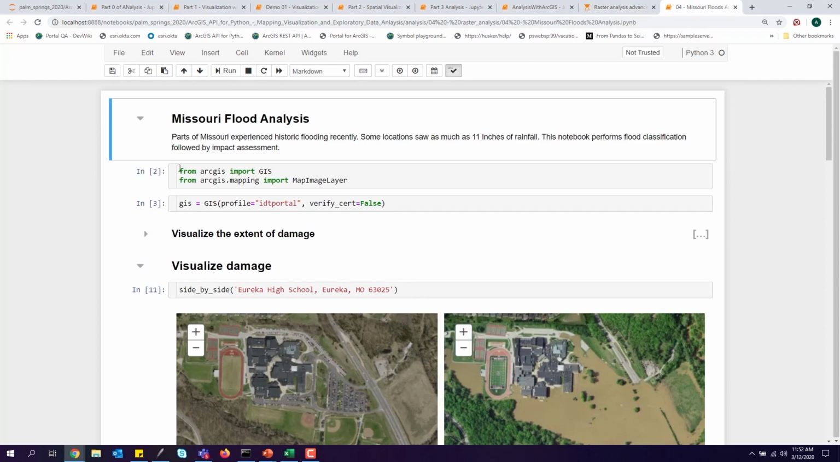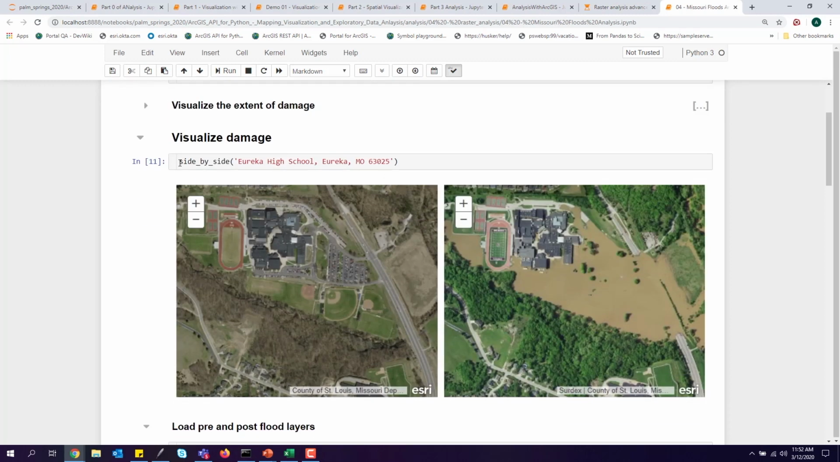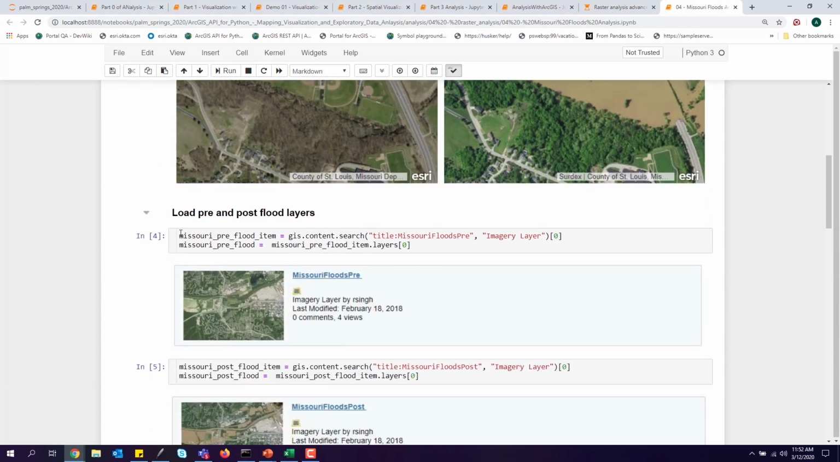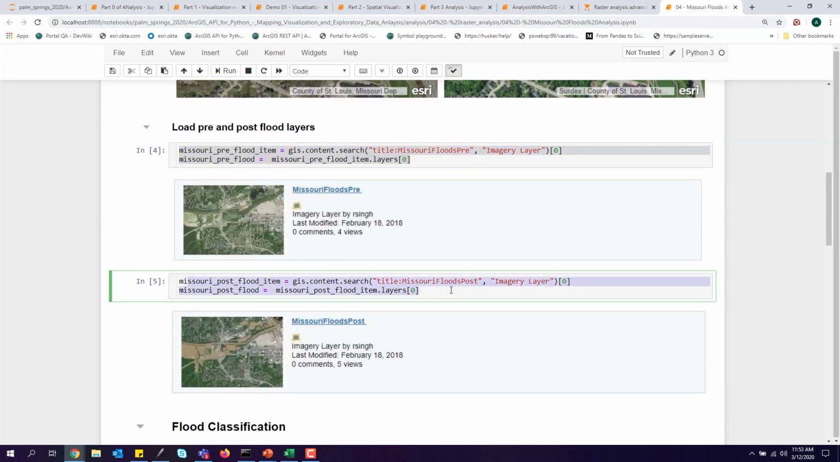All right, so we're going to quickly flip over and talk about an actual application of raster analytics, and this is dealing with Missouri floods. What we have here is an area in Eureka, Missouri, pre and post flood. On the left, you have an area before the flood, and after, it's currently during the flood. So I'm going to pull these layers in for the imagery that I have for the pre and post flood.